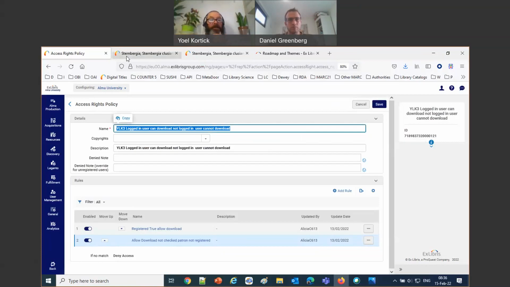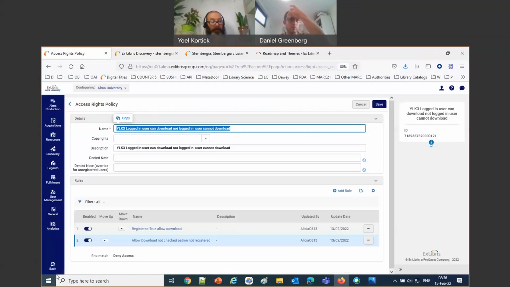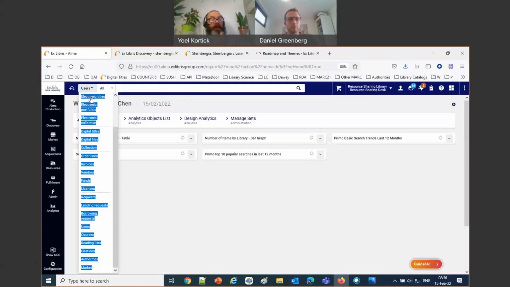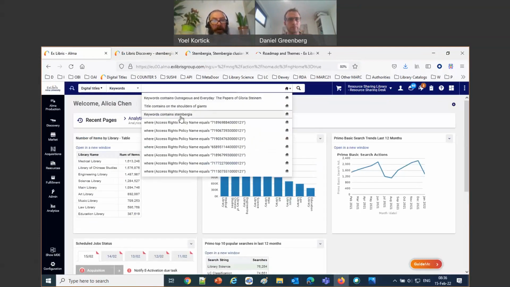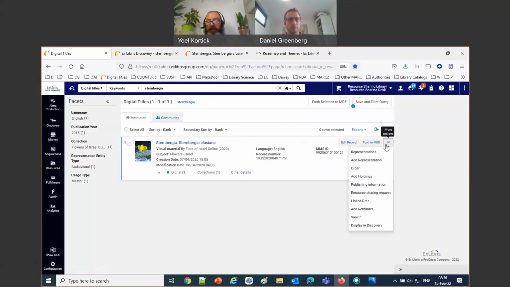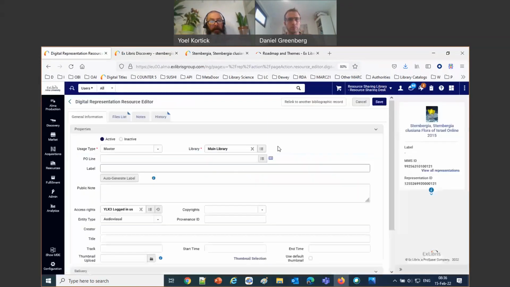And then we took this and we put it inside the representation of this file. So let's just go to the digital titles and see that. Digital titles, the Sternbergia, and we'll look at that representation, edit, and here it is.